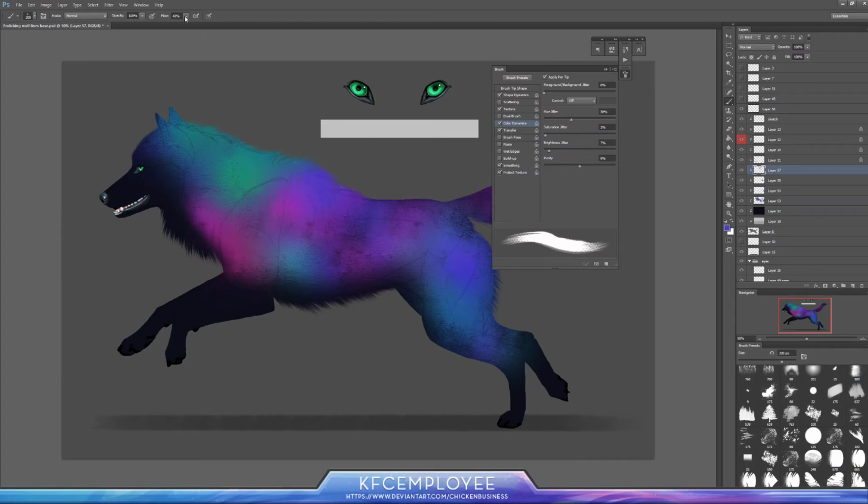Oh, the flow's too high. Whoopsies. For these fur brushes, I would keep them between 10 and 16% flow. I would not go higher than that because then they do stuff like that. Then they're too strong if you have texture on as well. If you turn texture off, then you can turn the flow up to like 40 or something.